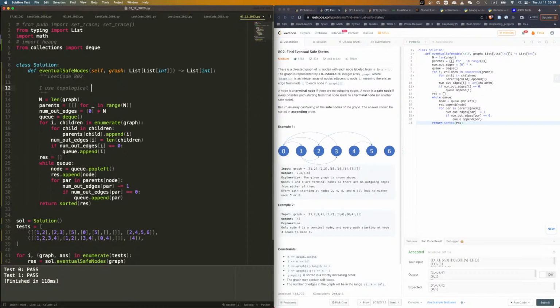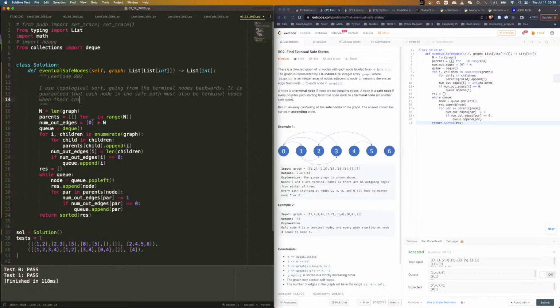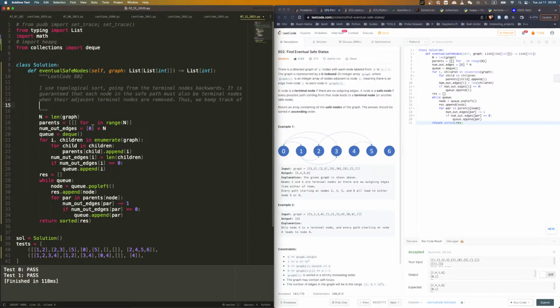I use topological sort, going from the terminal nodes backwards, right? It is guaranteed that each node in the safe path must also be a terminal node when their adjacent terminal nodes are removed. Thus, we keep track of the number of out edges for each node, right? For each node, basically BFS from terminal nodes back.